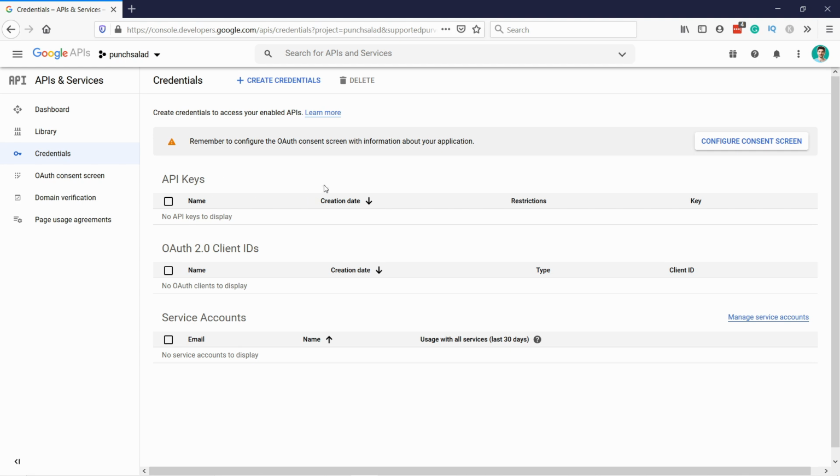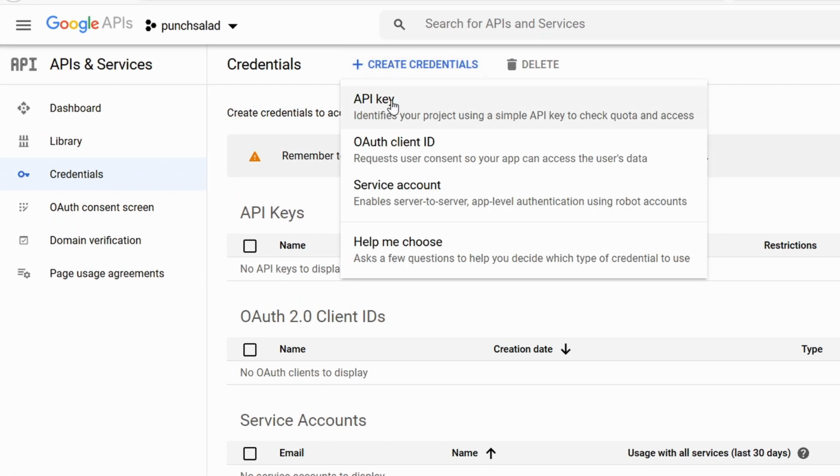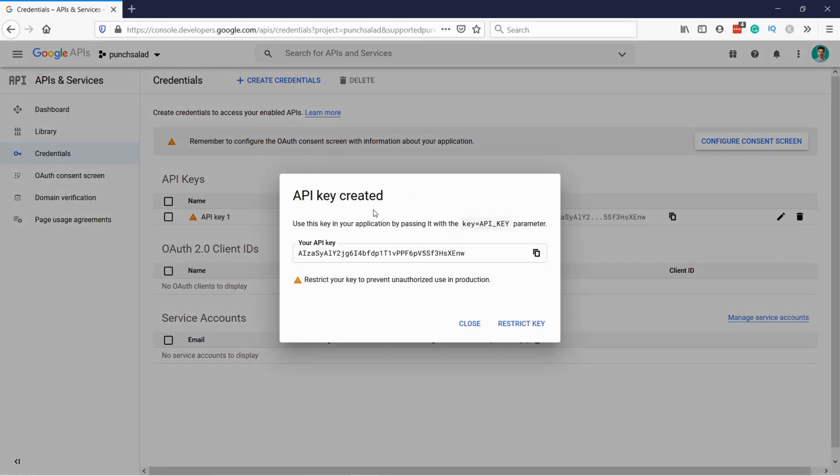And you can see there's nothing here. So on top, create credentials. And we need API key. You can see it already gives you API key. You can copy it here, but just don't go anywhere yet, because we want to restrict this. I really recommend you do it.